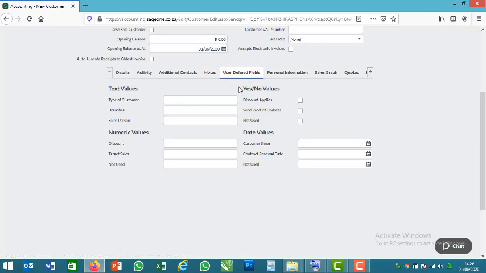So you can define different user fields, the type of customers, the branches, the salesperson, if there is any discount applied to them, if you've sent any product updates. Likewise, if the value has not been used or it has been used, you can check this box to determine that. Likewise, the numeric values: what type of discounts are you giving them, what is their target sales, customers since a particular date, and contract renewal. So this is just for further customization of your customers.